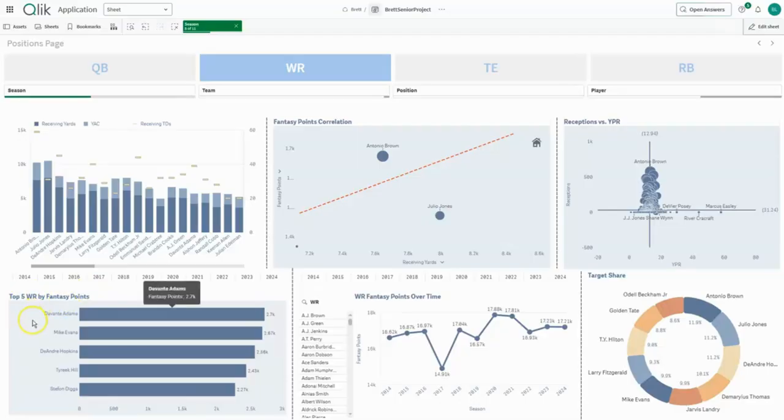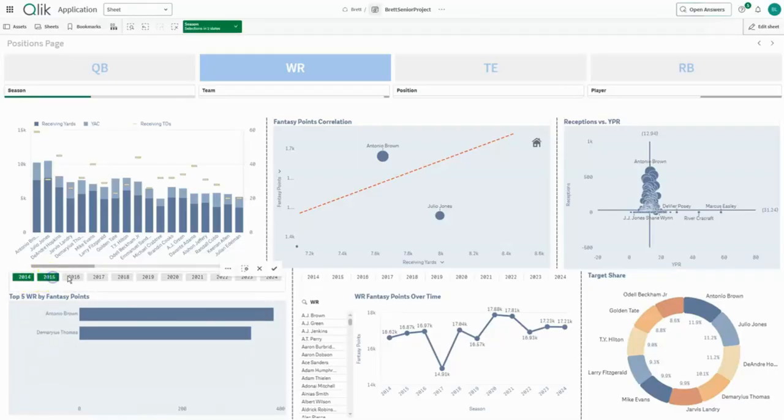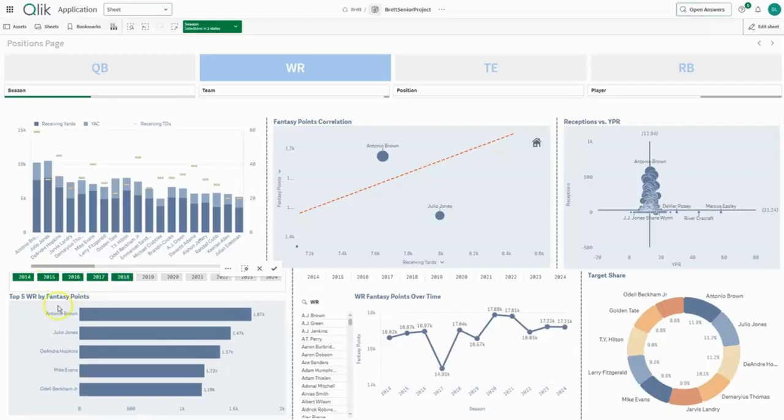Even if we go to this top 5 wide receivers by fantasy points graph, this shows the top 5 wide receivers each year. This has a separate filter we can go to. Number 1 in 2014, number 1 in 2015. He was number 1 every single year through these years. If we select all these years, he's number 1, and by quite a bit too. He's the number 1 fantasy football wide receiver.